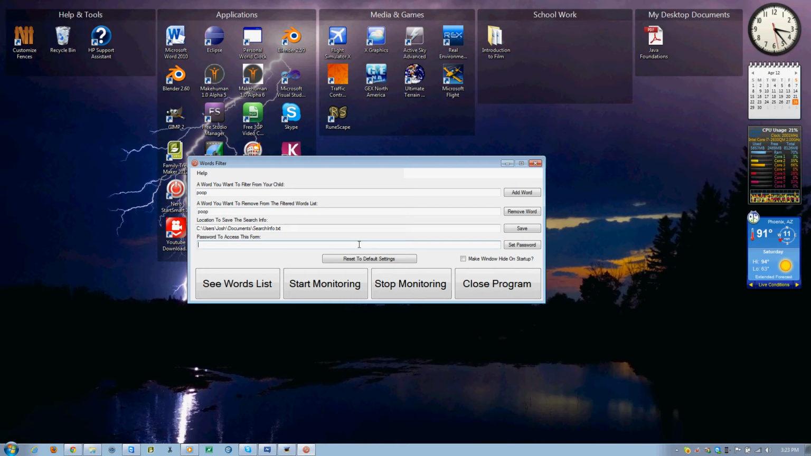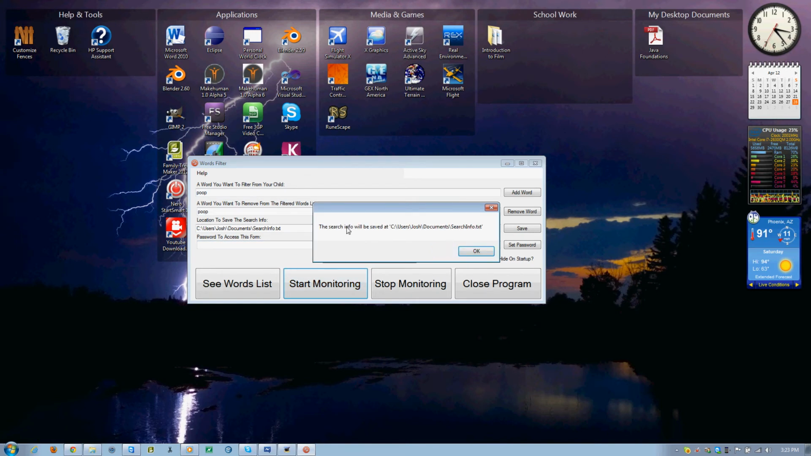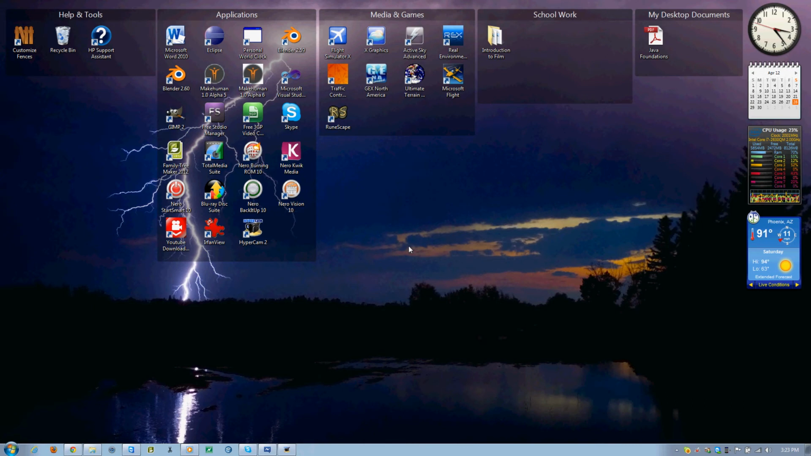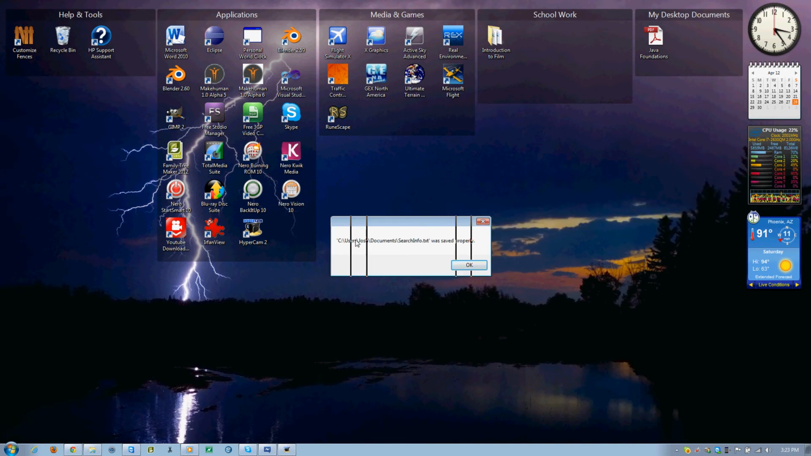So if I start monitoring, it'll close the window and start monitoring. It'll tell you the search info will be saved at that location, and then it'll tell you the default password. And it says to wait 10 seconds to see if the search info is saved, because sometimes when you first install it, the search info won't save properly at that location. So now it says it was saved properly.